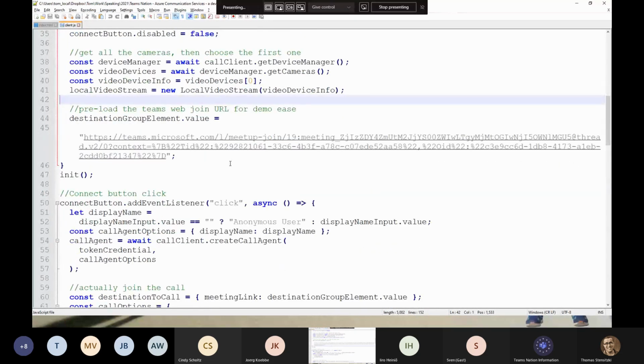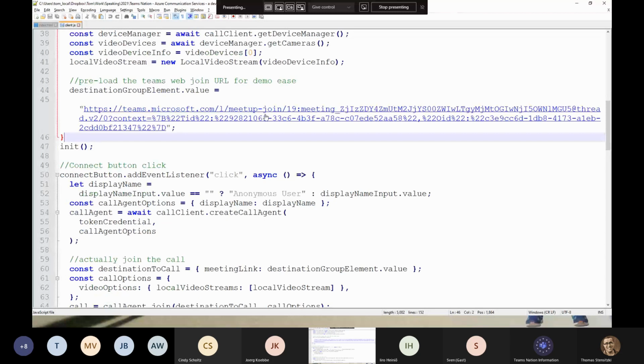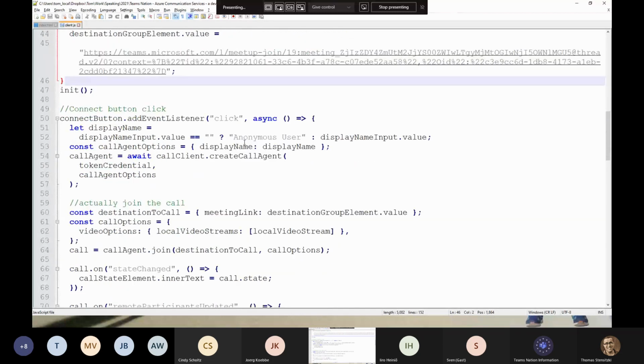I'm preloading the Teams meeting so I don't have to type it in every time because it's really long. So you can ignore that. That's really just for the demo.